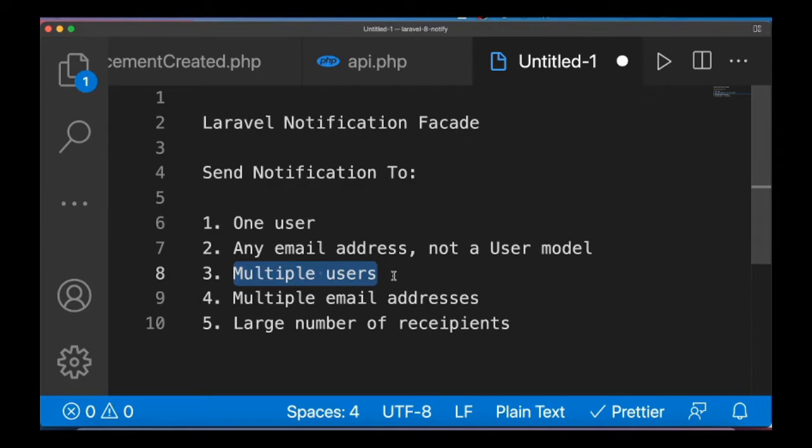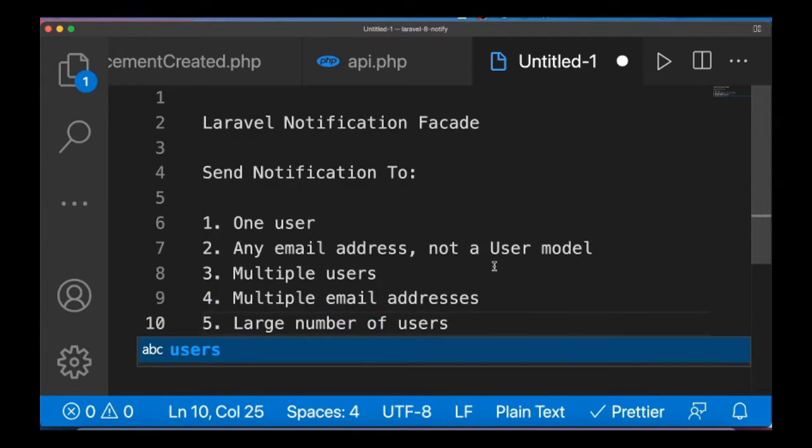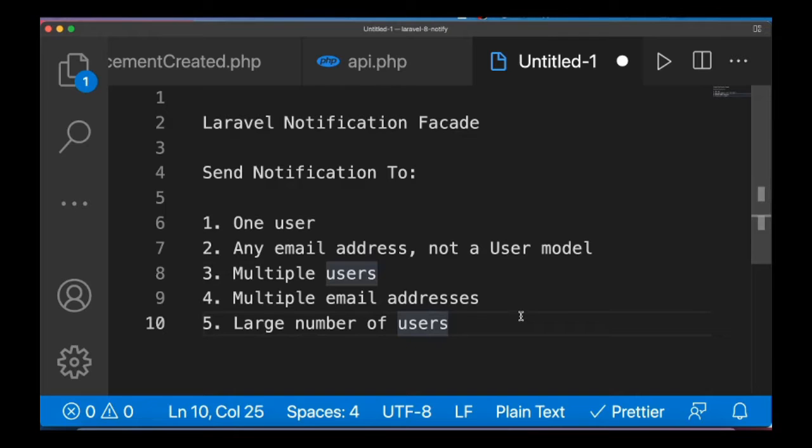So in our tool, we are going to have multiple users receiving that email that we sent out. Similarly, we are going to do the same with just an array of email addresses. And finally, we are going to see how we handle a case where there is a large number of users or recipients. So for example, say you have tens of thousands of users in your database. That will be the final case. All right, with that in mind, let's move on.